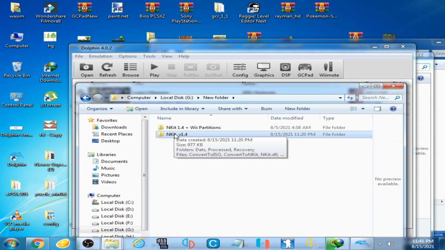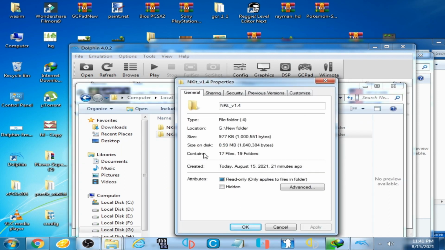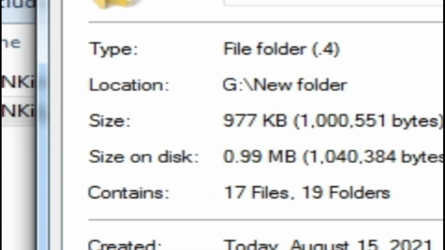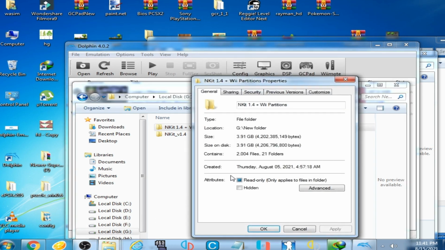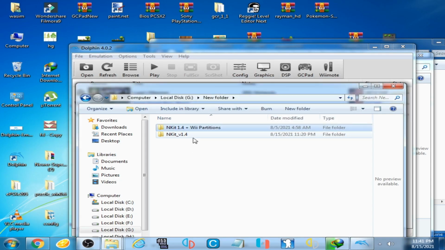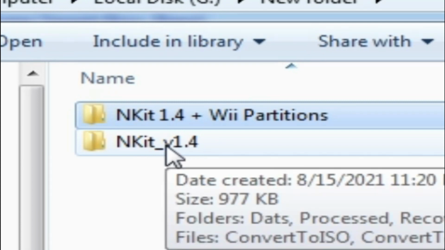Go to properties. Its size on disk is 0.99 MB and its size is 3.91 gigabytes. So you should use this one, not this one.